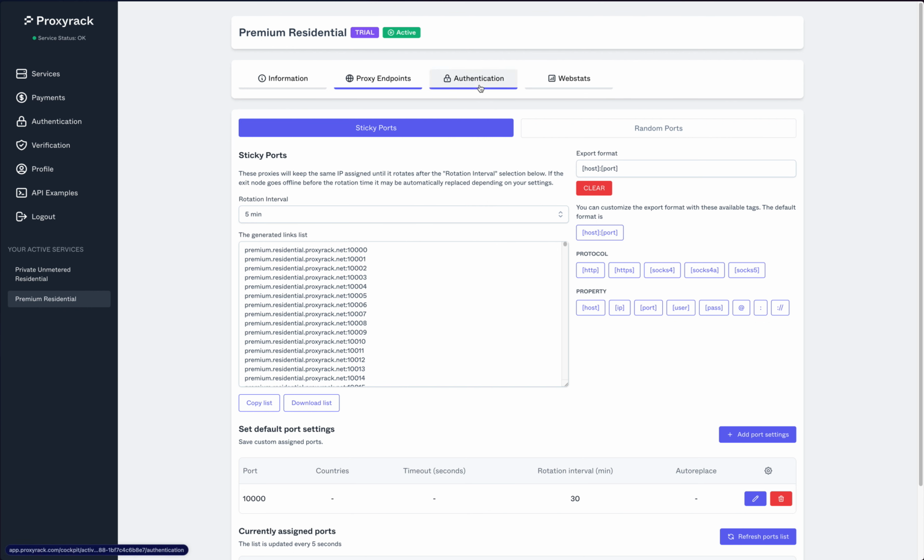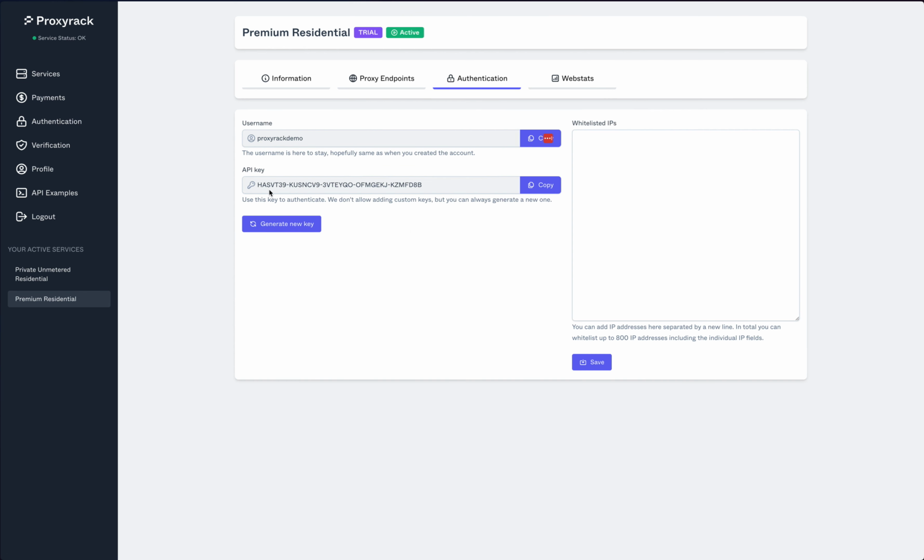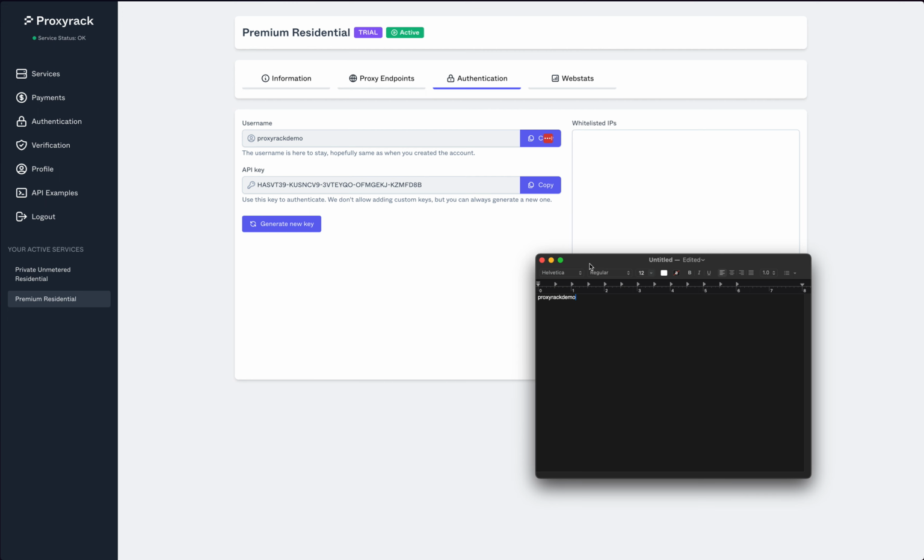Another way that you can do it is using the Proxyrack API. In our authentication tab, we see our username and our API key. We can make a change to our username and API key wherever we have configured our proxies. That could be in code, it could be in your browser, it could be in an application, wherever you've configured your proxies with your username and your password.